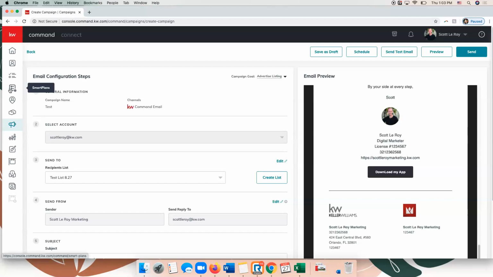Right now, there are only a limited amount of smart plans, but we've heard after Mega Camp, they're going to be releasing more smart plan templates. So we're really hoping for that. But that's going to be more similar to an actual drip campaign if you're looking for that.